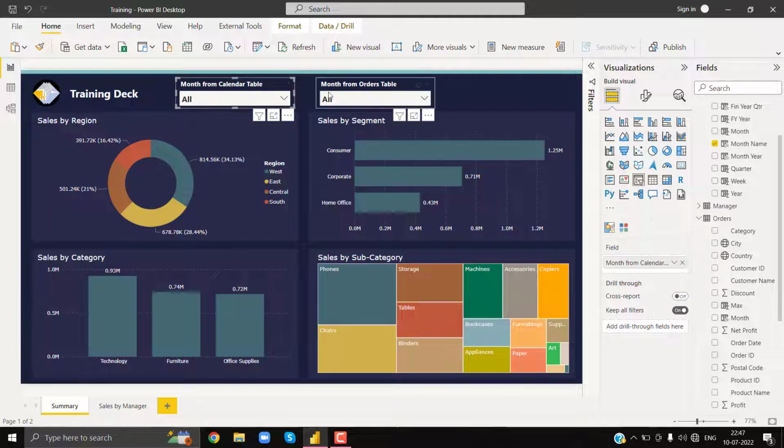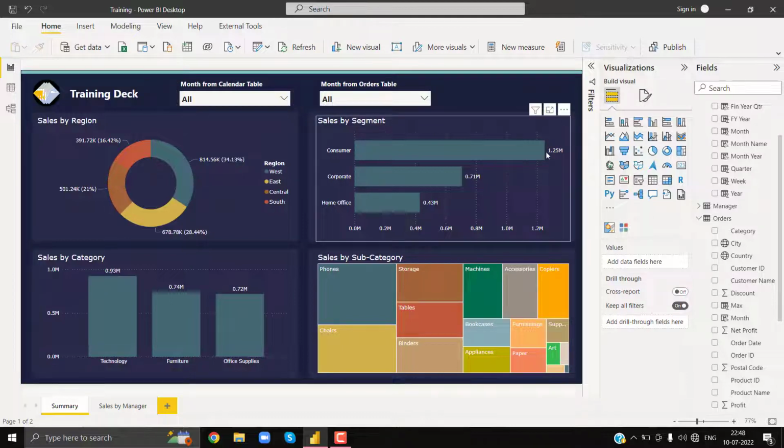So it's a different way of syncing. This is the advanced sync slicer. By using this way, I do not need to create any tags. I do not need to create any relationship. It's working without any relationship and tag. Let me show you how to do this.